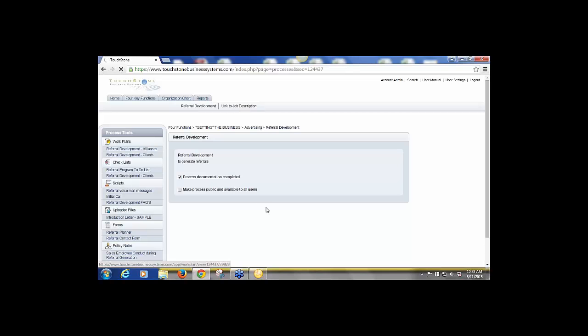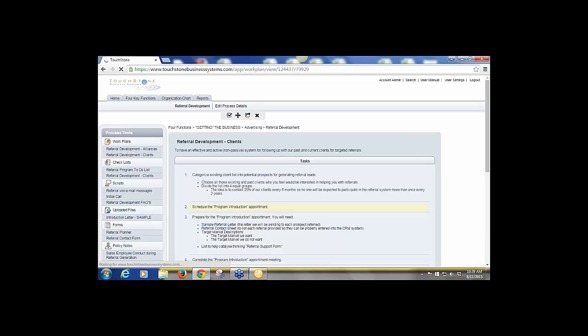If a process only has one work plan, then oftentimes the title of that work plan is the same as the title of the process itself. So remember this edit process details. I can see this is the title, referral development, and it's got an objective.